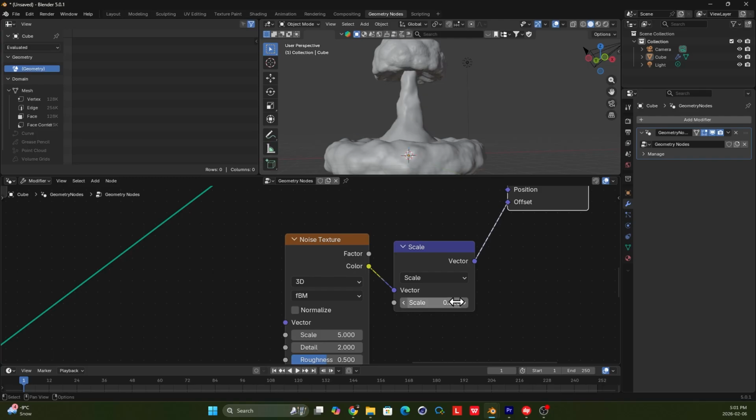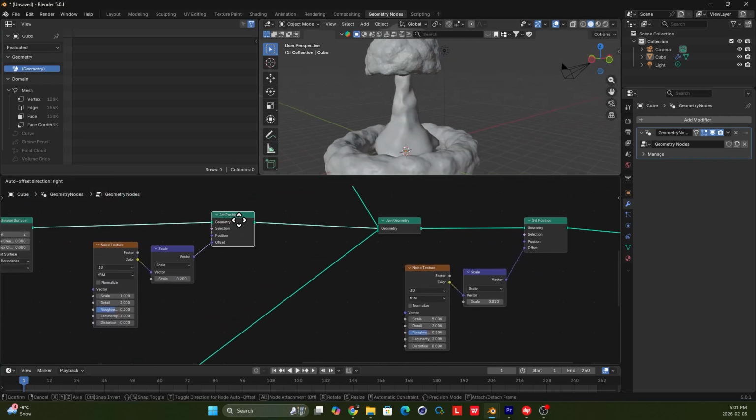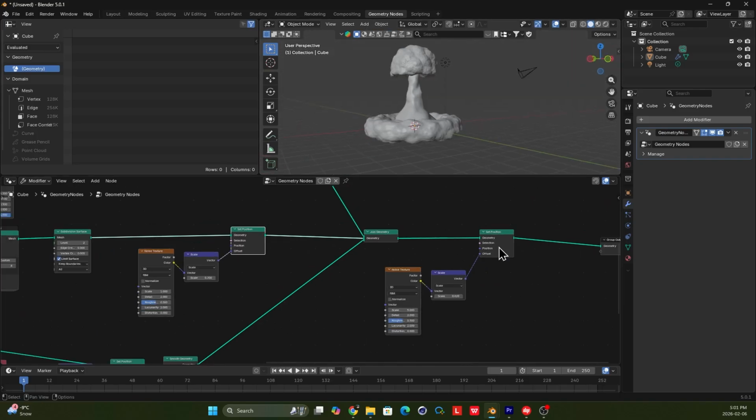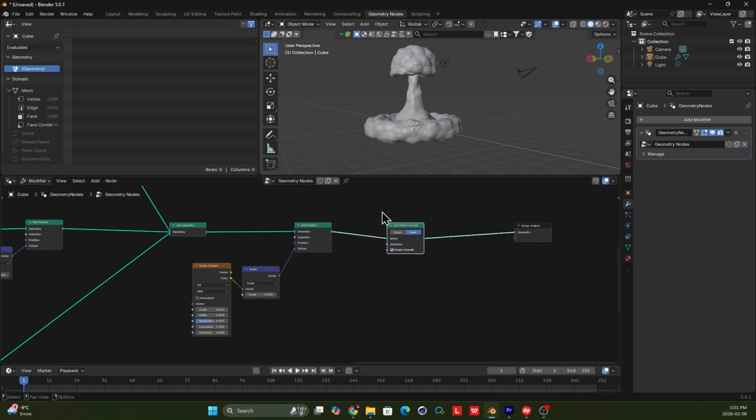Yeah, like this. Maybe 0.02. Yeah, like this. So this will maybe make it look better. It depends on you. And next we will need to set all the geometry smooth. Make it look smooth. Yeah, set shader smooth.